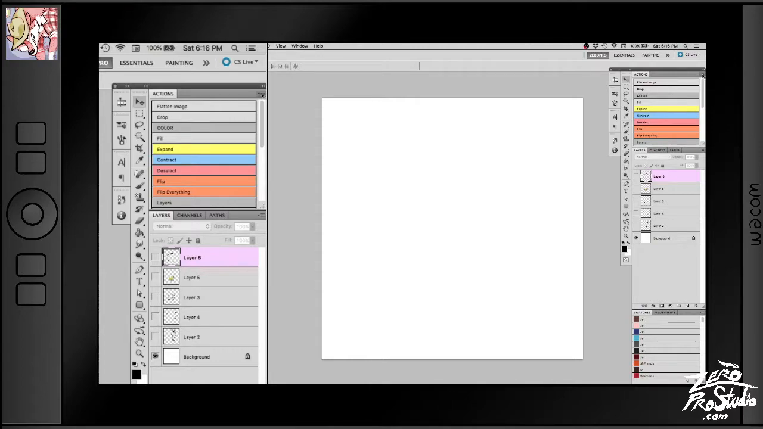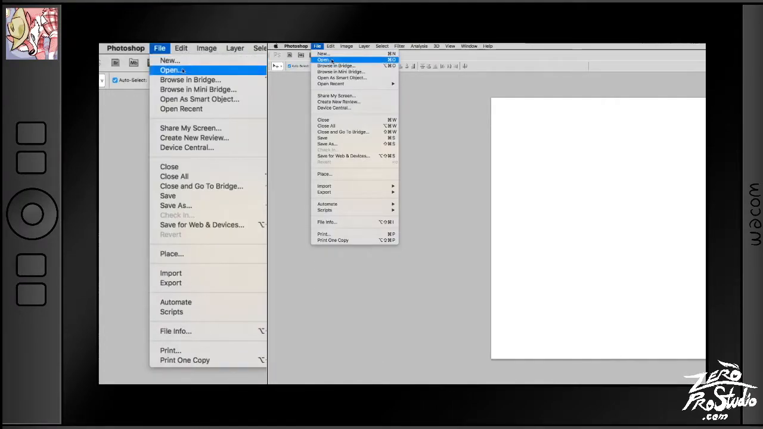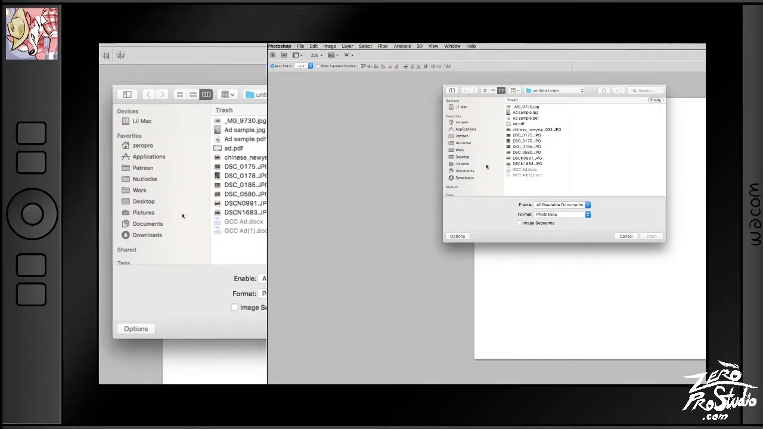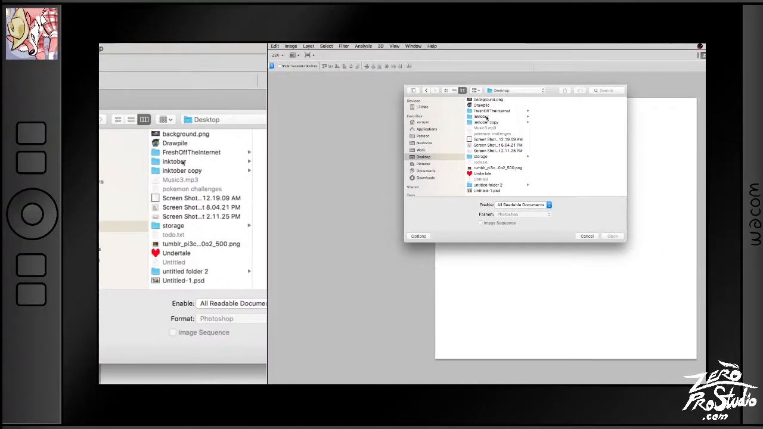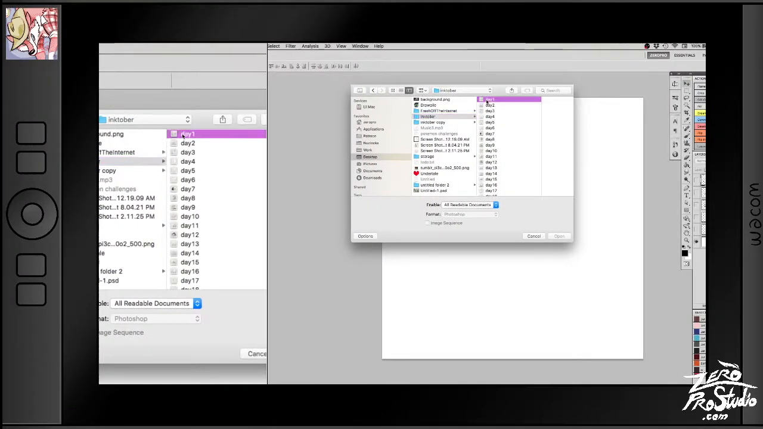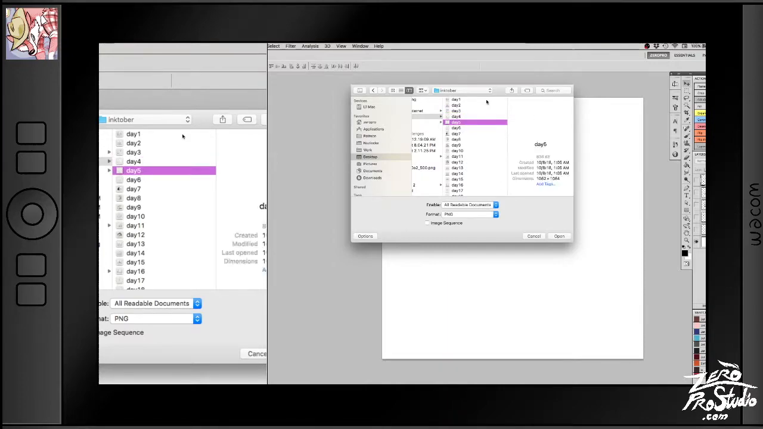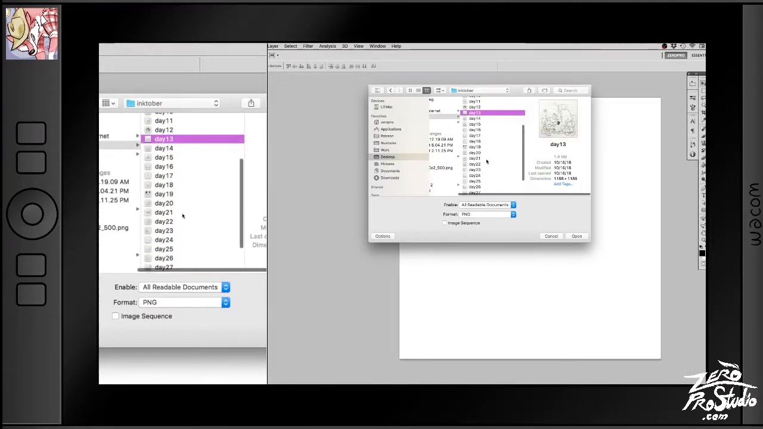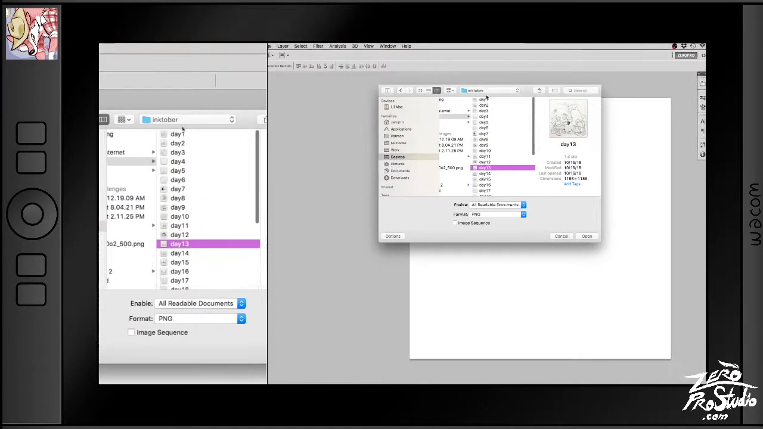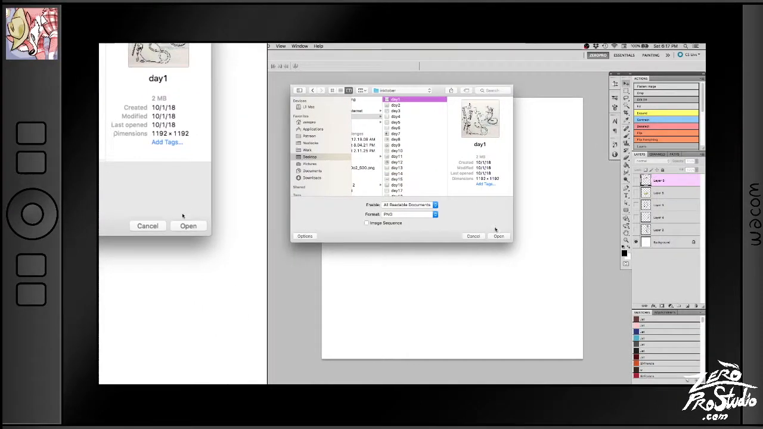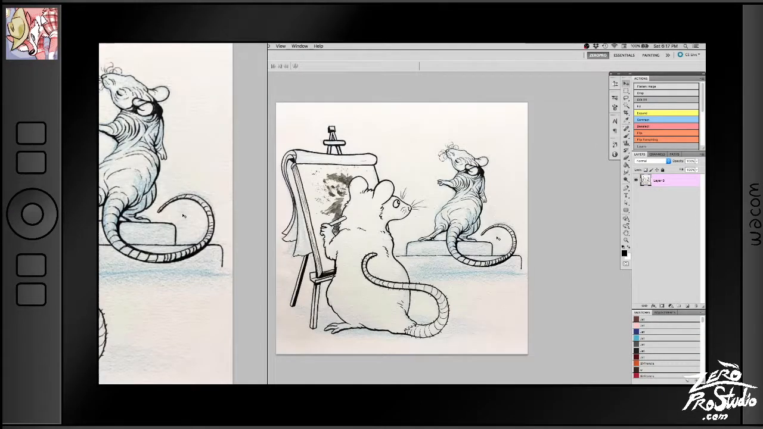So first of all, let's open desktop. Here are my Inktober rats. So I have 31 of these, right? Let's say I wanted to save them out at a different size.